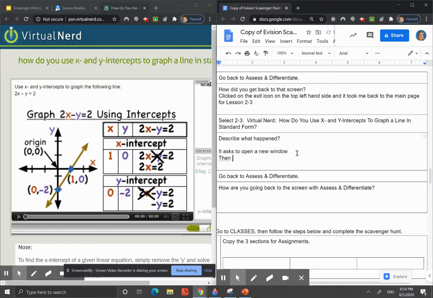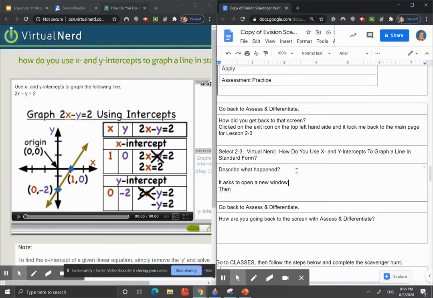So it asks to open a new window. It explains that I am going to an external page, so outside of the program. Okay, then it takes me to a video.